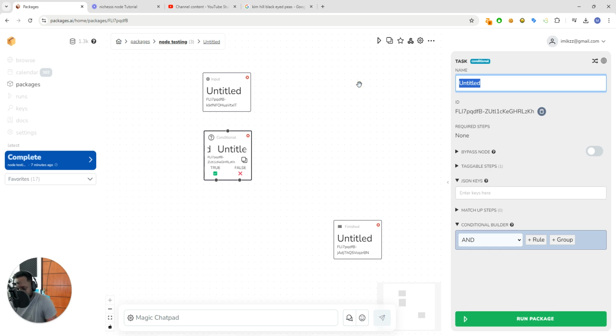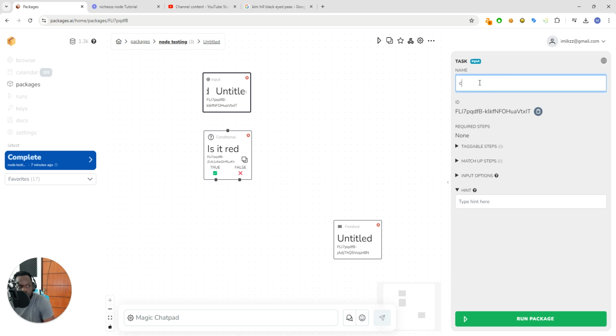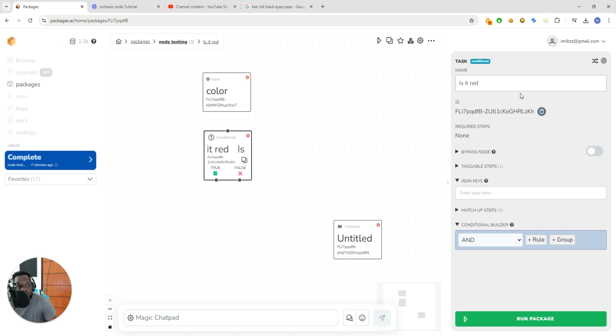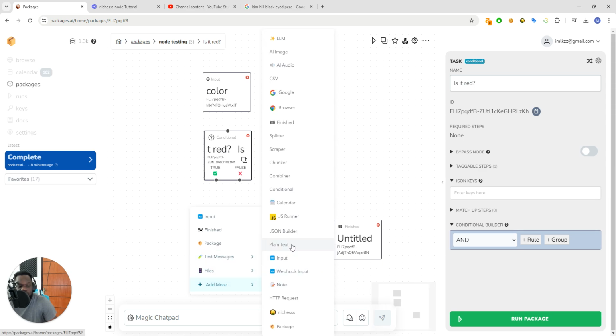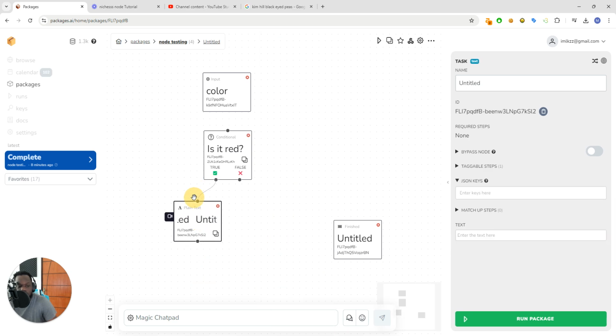In my conditional node, I'm going to say, is it red? And then we're going to call this color. So the input is going to be color. Our conditional is going to answer the question, is it red? And if it is red, it's going to go down the true path. And if it's false, it's not, it's going to go down the false path.